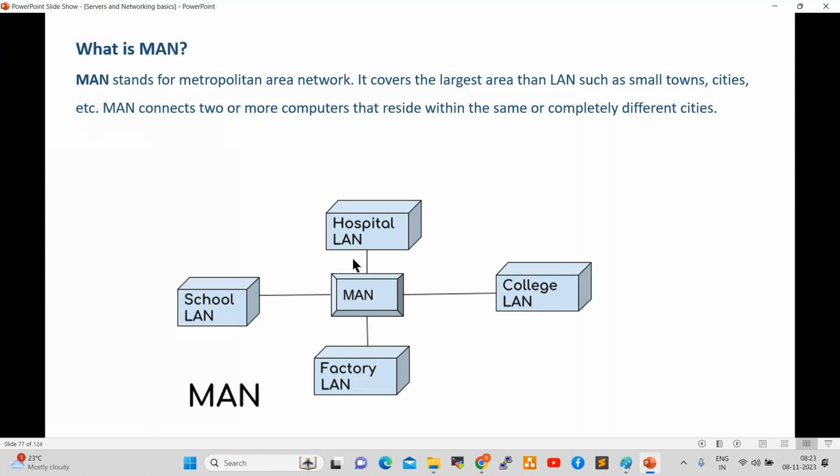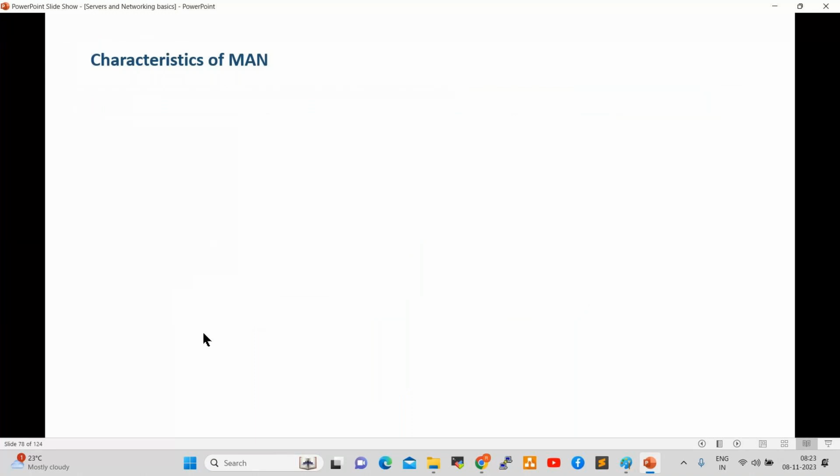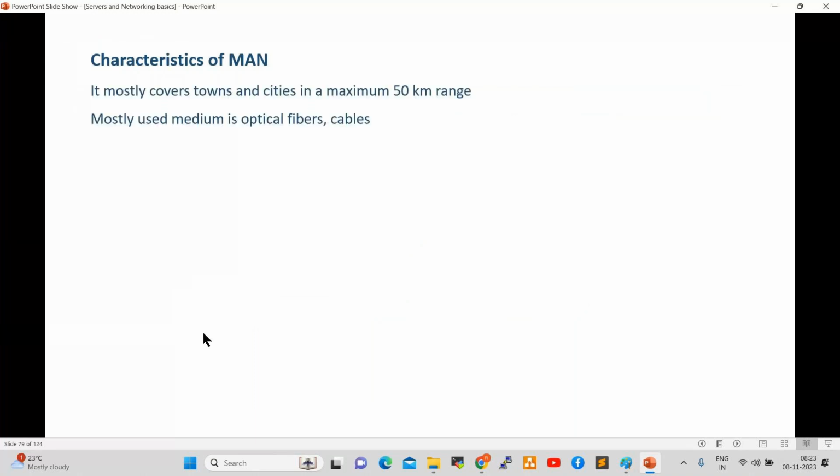Yeah, here are the advantages. See here. So MAN connectivity works within the city or different cities. So we can use it in hospitals, colleges, factories within the city or different cities. So what are the characteristics of MAN? It mostly covers towns and cities in a maximum 50 kilometer range. The mostly used medium is optical fiber cables.